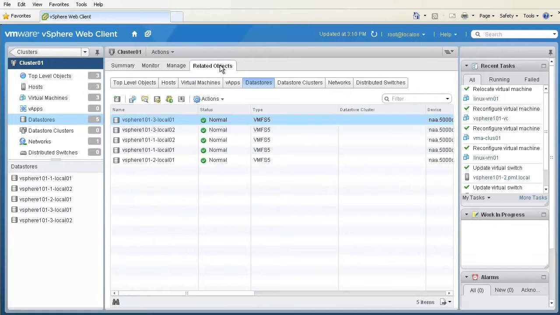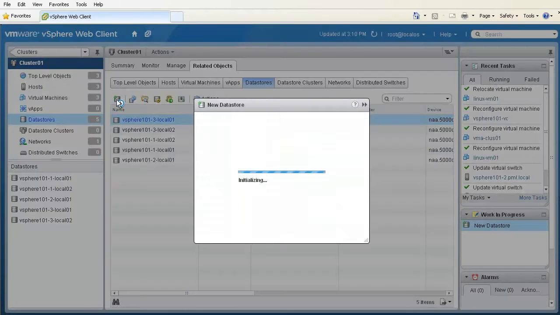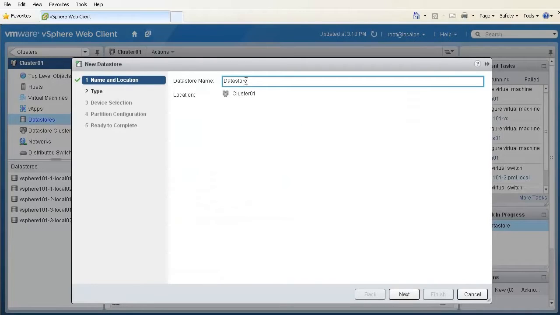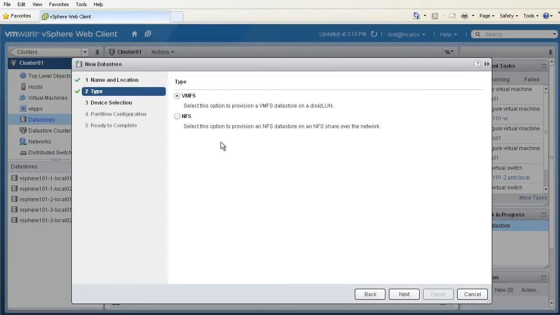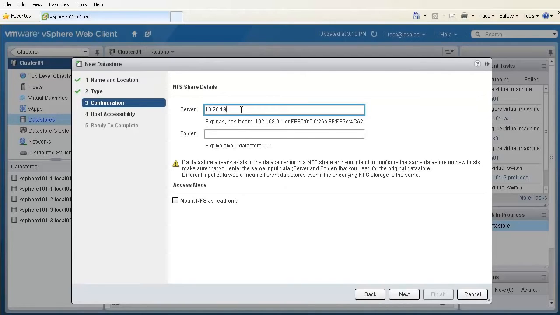Go to the Related Objects tab, choose Data Stores, and click on the icon to create a new data store. We'll enter a name for the data store and select NFS, as this is an NFS data store. Next, we provide the IP address of the NFS server and the name of the export folder.